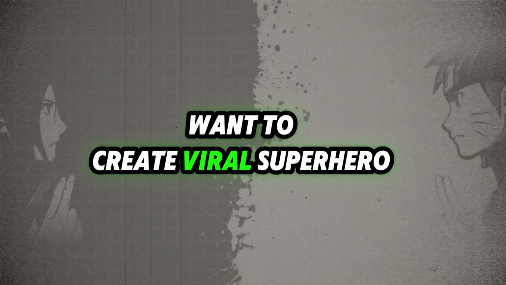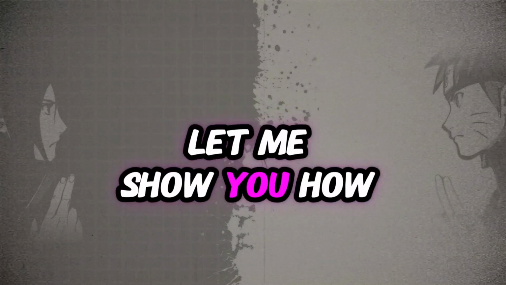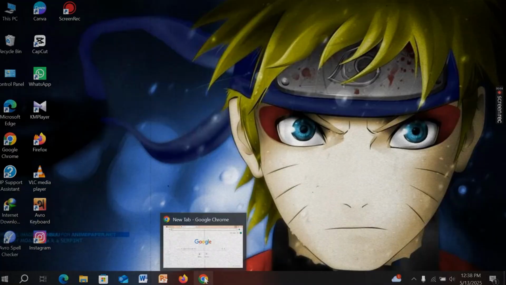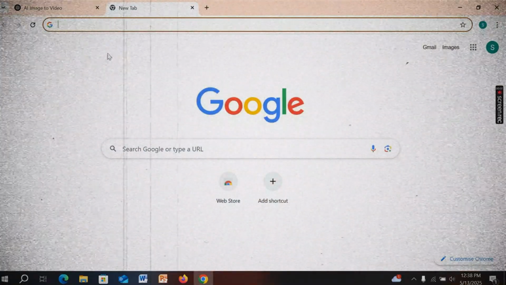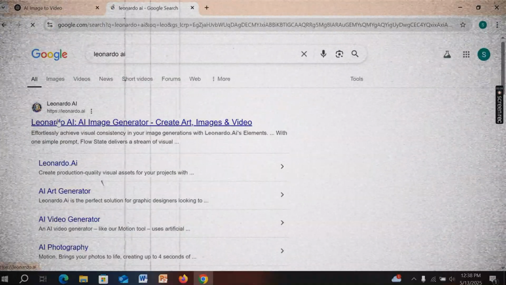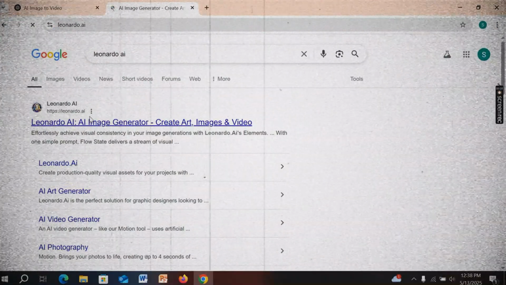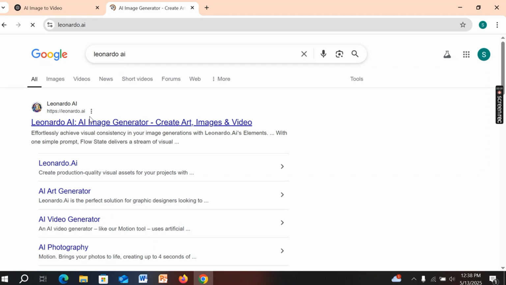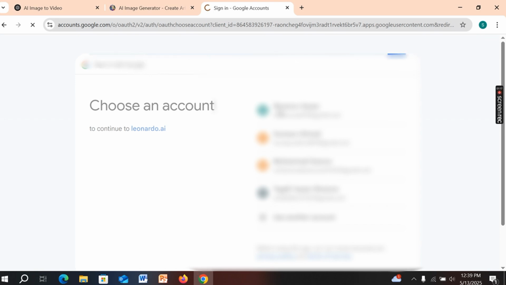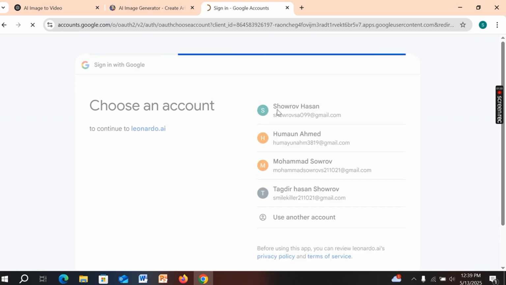Want to create viral superhero-style images like this using AI? Let me show you how step-by-step using Leonardo AI. First, open Chrome or any browser. Type Leonardo AI into the search bar and hit enter. Click the official link and sign in. Or create a free account if you're new.